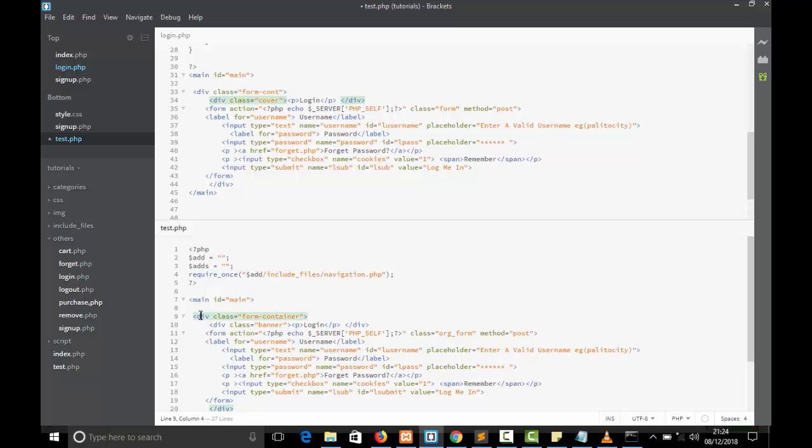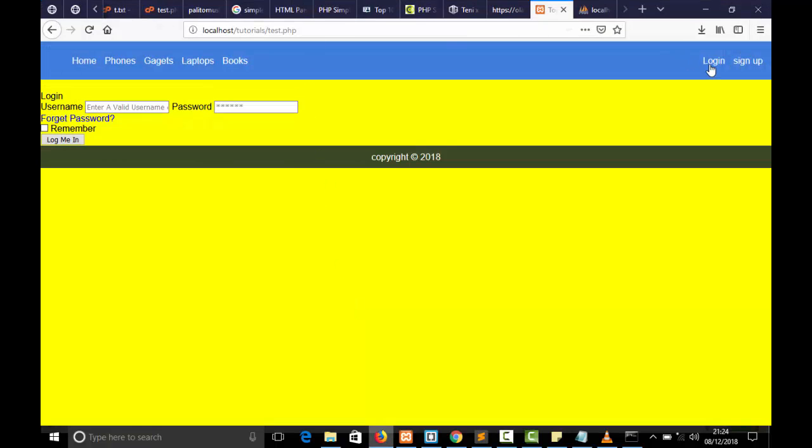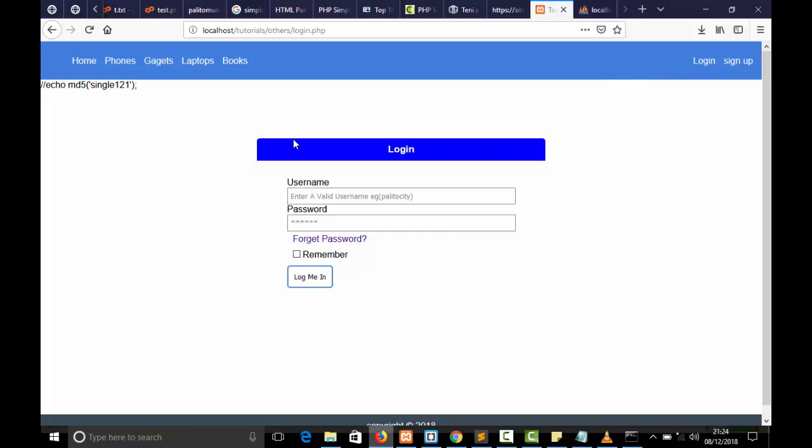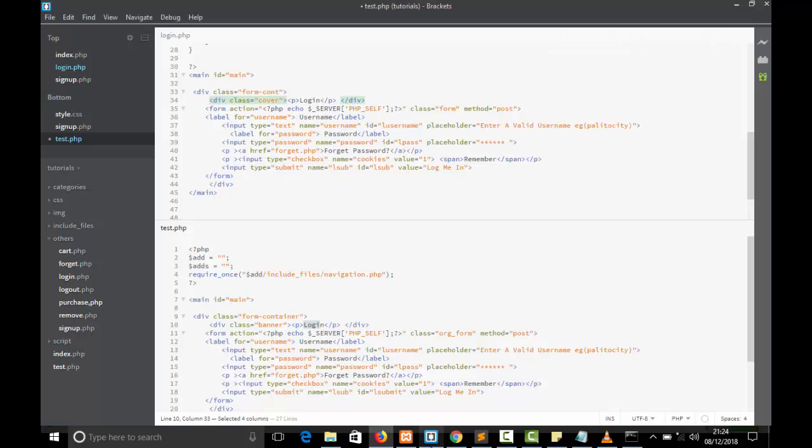I created a div called class form container, which is the overall container, and I created div banner, which shows the login statement, like from the login page. This is the banner container. So I created a form itself, and I gave it a class of original form, org_form.